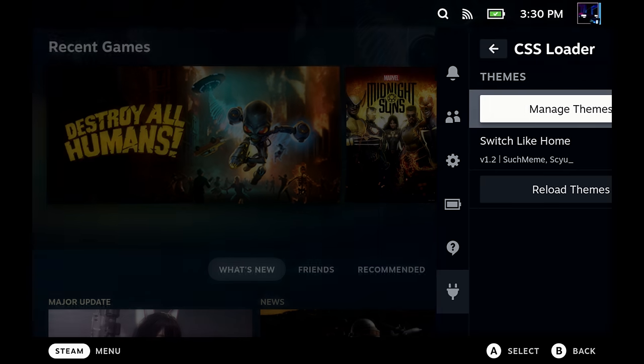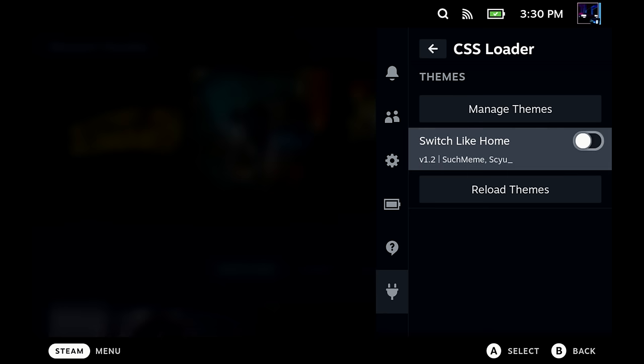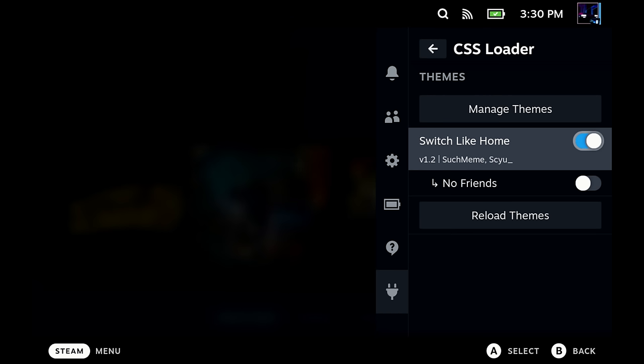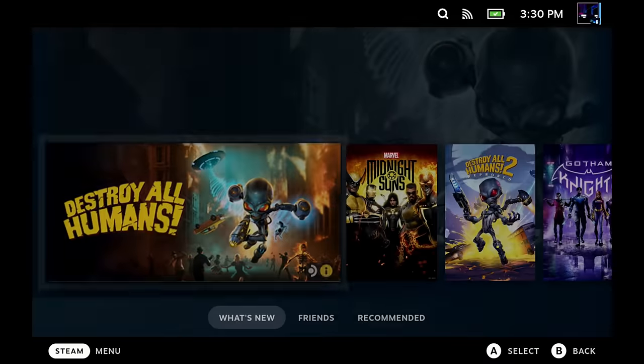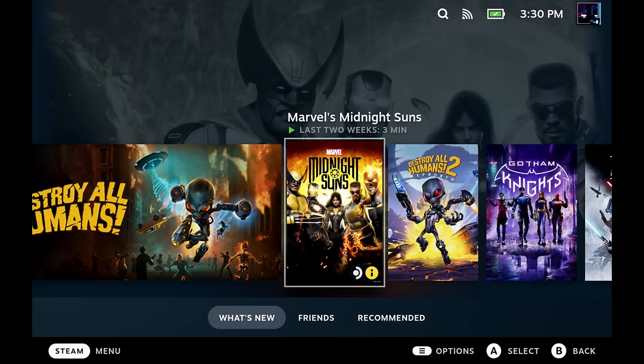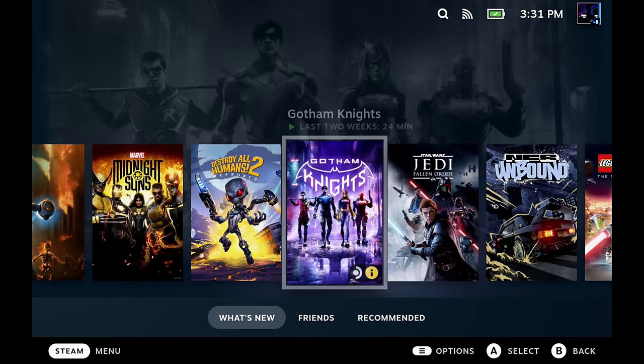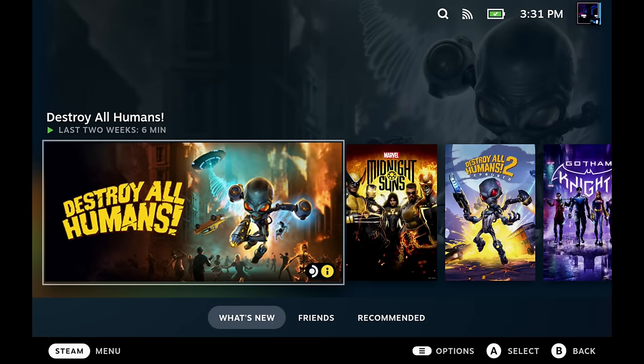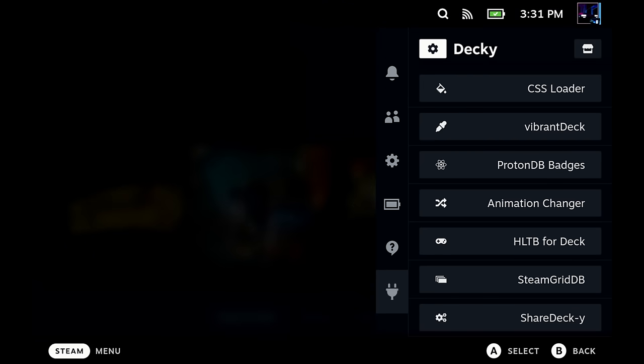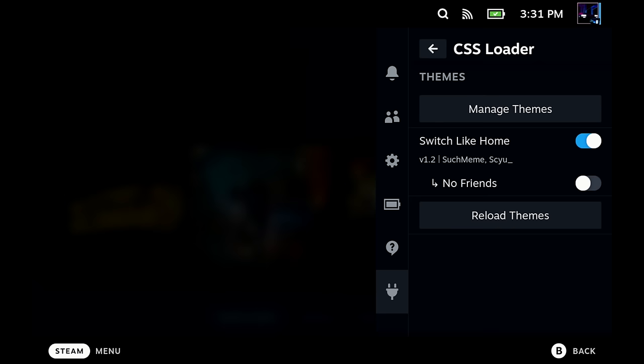And if we back out of here and go back into Decky, you can see now we have a toggle for Switch Like Home. So I can toggle this on, and then it would just switch the Steam Deck's home area here to look like the Switch. So pretty simple. Go through, find all the different kinds of themes you might enjoy using, especially some of the really cool system-wide ones, and easily enable those in CSS Loader.